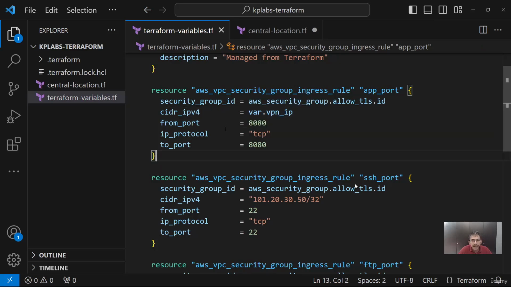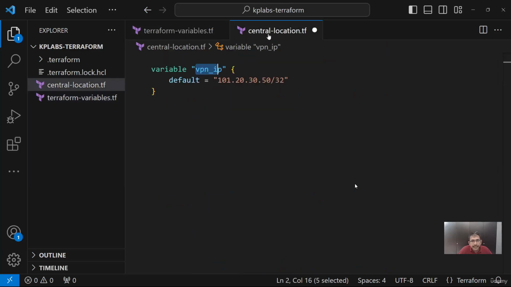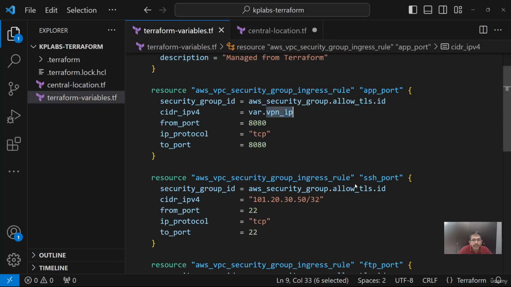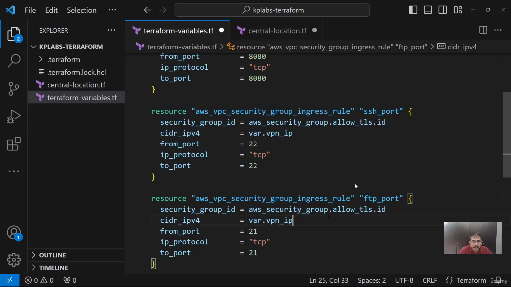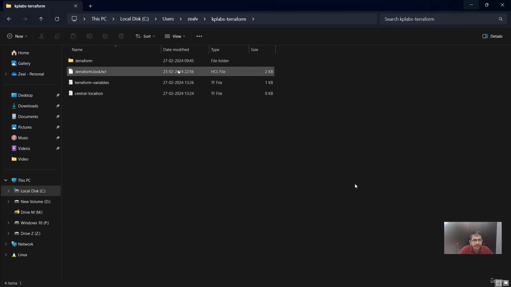Now Terraform can understand that the value associated with this is in a variable called VPN_IP. Terraform will look for a variable called VPN_IP, and whatever value is associated with this variable will be computed over here internally when you do a Terraform plan or apply operation. So let's copy this, and in all three CIDR IPv4 block rules, we'll replace it over here. Once done, I'll save this file.